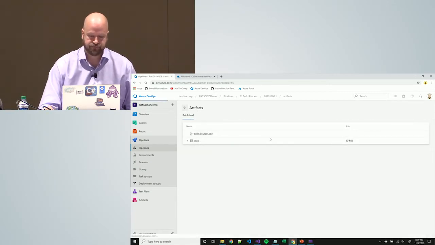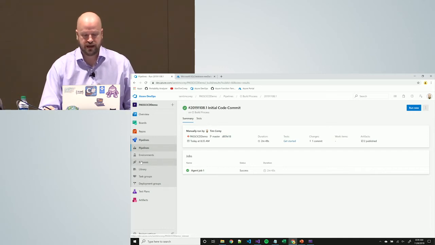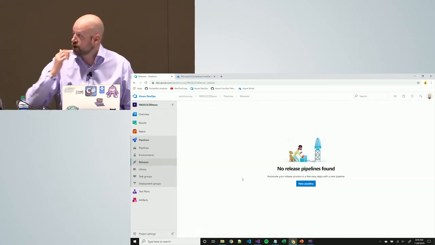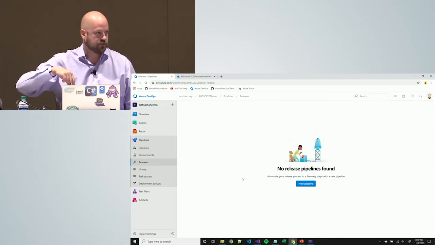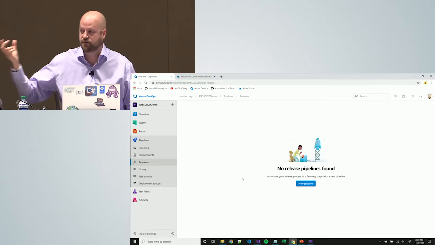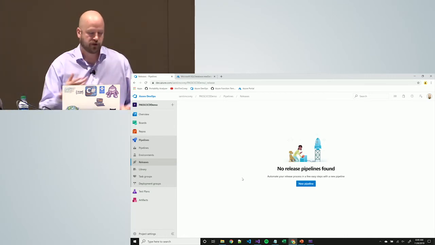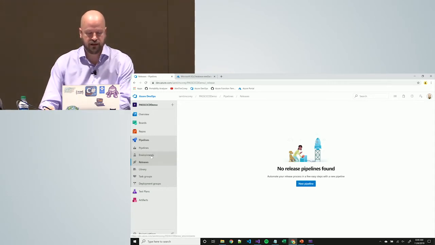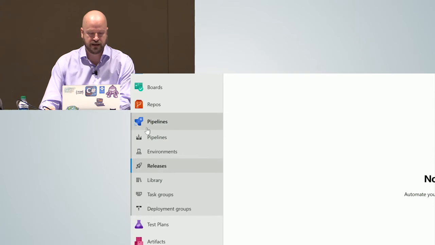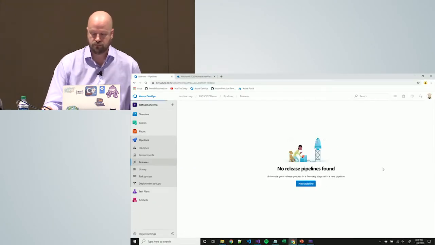Next. Now we have a working build. We can go and create a working release. You want to create a working build before you start working on your release, because we're going to use the artifact from a successful build to set up our release. All right? Just makes life easier. So now I'm down here in the left. Notice pipelines, releases. I'm going to click New Pipeline.